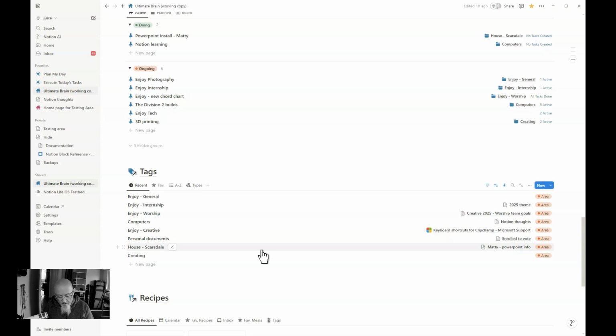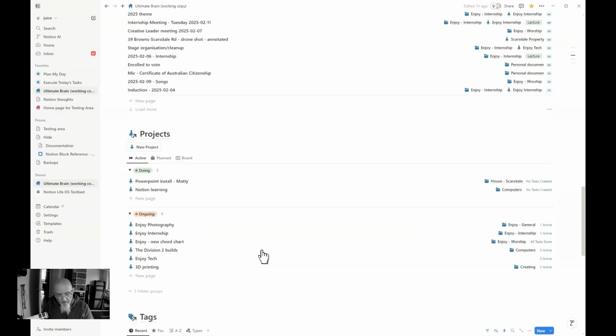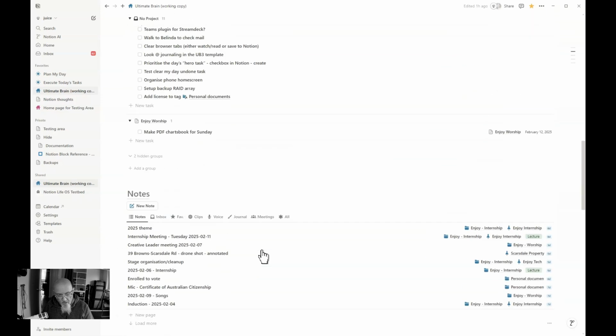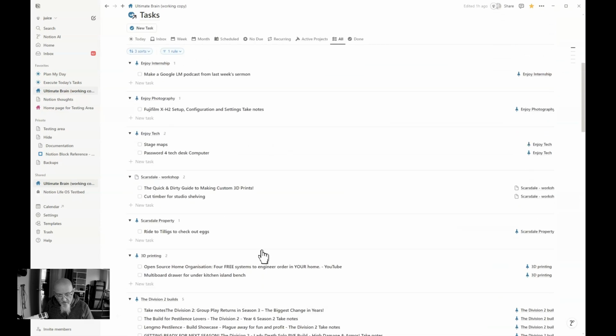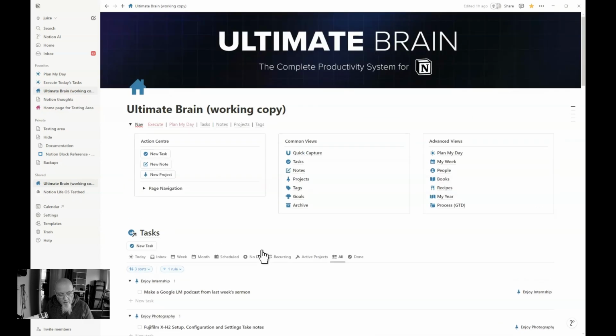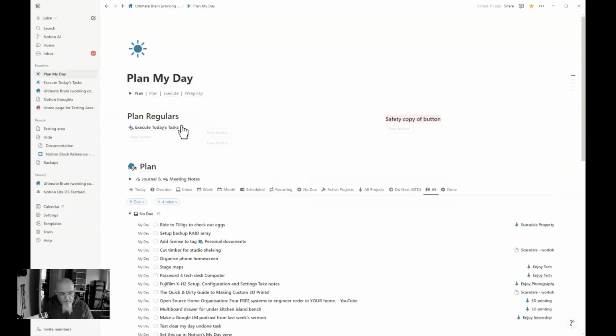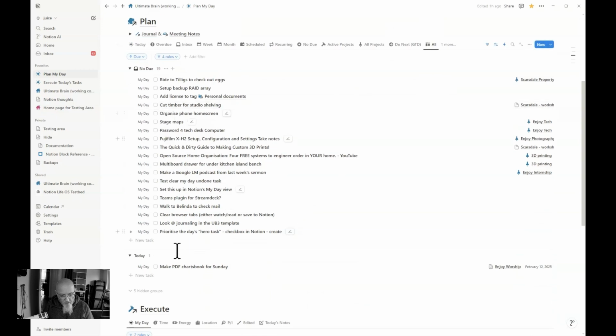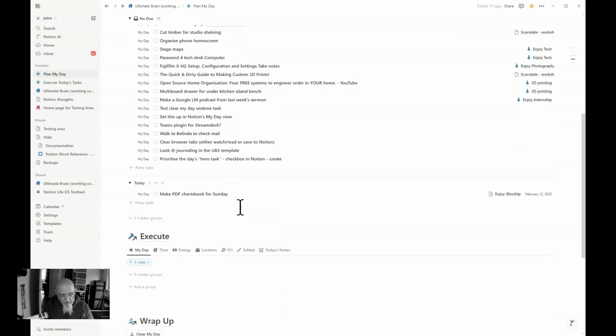So the basic structure is you have tags or areas, call them what you want. And then you have projects under that. And then notes and tasks make up your projects, and you can have subtasks as well. But what I usually do is I go to plan my day. Here we go, plan my day. And so I've got my list of tasks here that I can add.